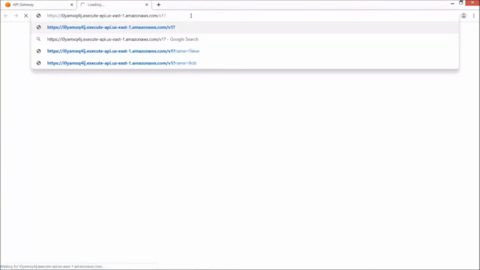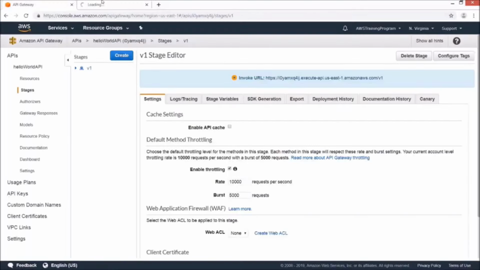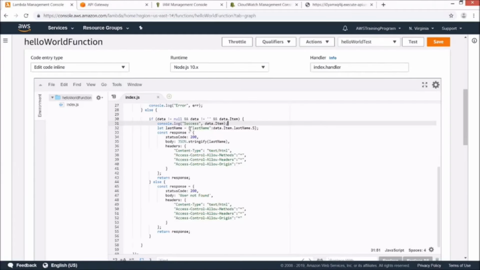So name equals. In order to return this, we need to put it into a variable here called let lastName equals the data of last name, and then we need to stringify it before we return it. So that's the error we began with.